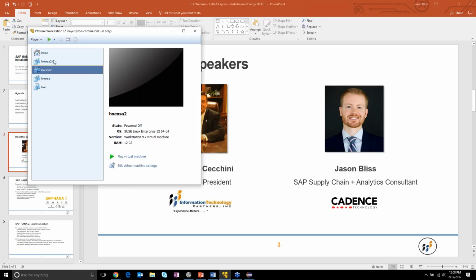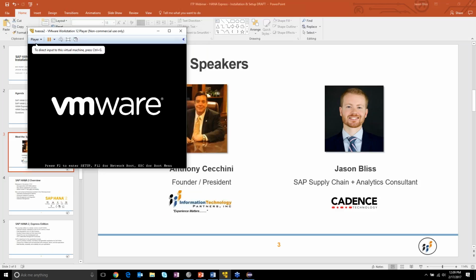If anybody has any issues here, feel free to ping Tony. But what I'm going to do is go ahead and hit play virtual machine. The reason I want to do this first is that some of these steps take 10 or 15 minutes to run through. It's got to set a lot of passwords, and I just want to go ahead and get that running so we don't waste time.